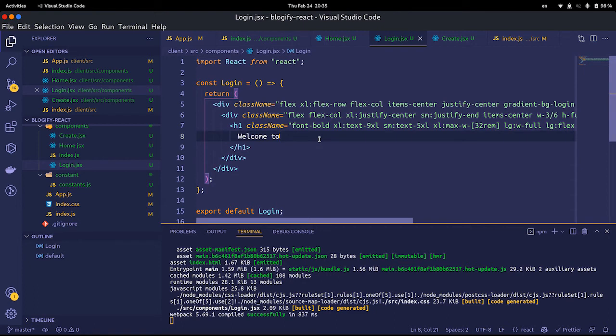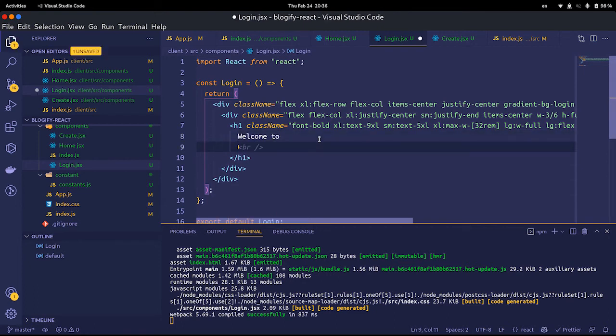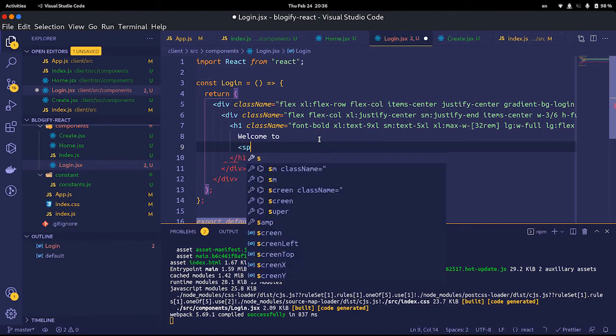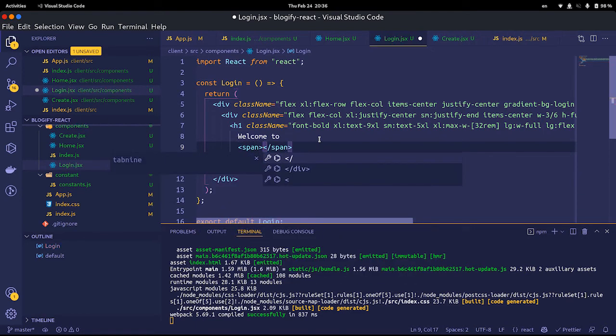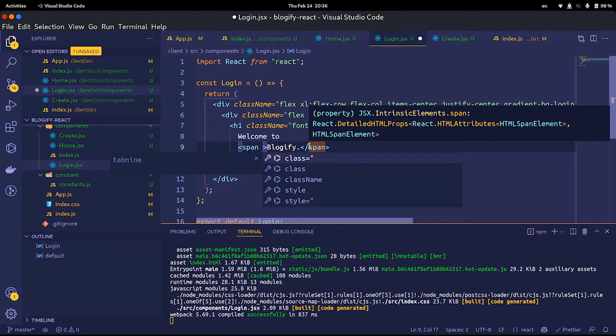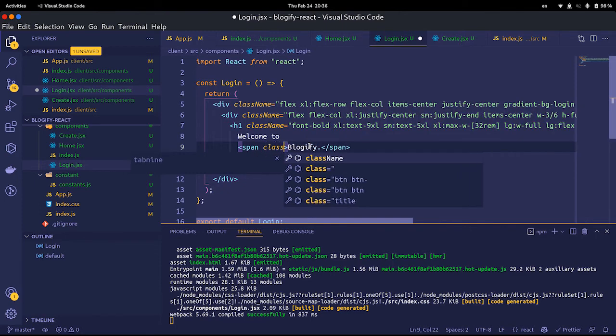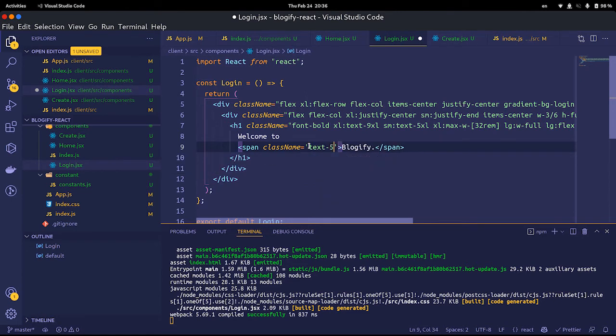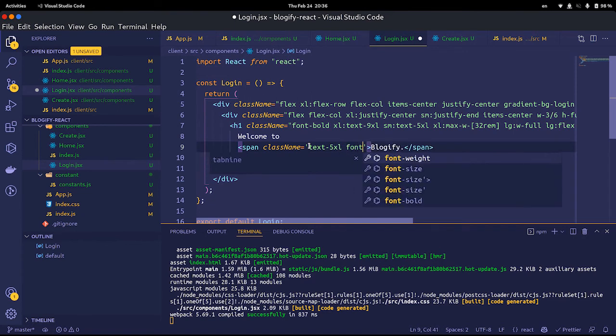Okay, great. Now inside of here, I am going to use a span, and that span is going to show us something, and that something is going to be blogify., which is a simple icon for this application actually. So in here, there are some class names as well as the previous components. I'm going to say text-5xl. I'm going to say font-bold.